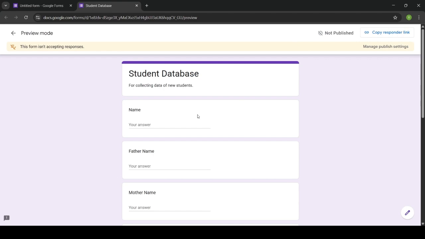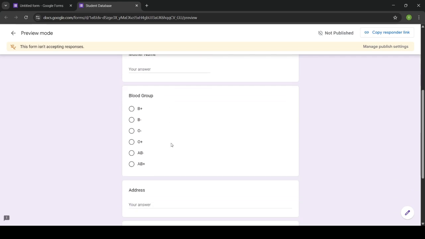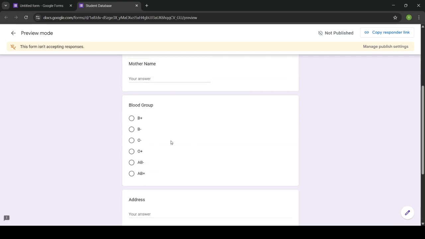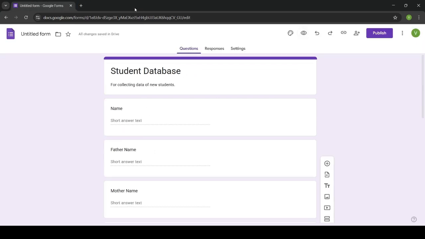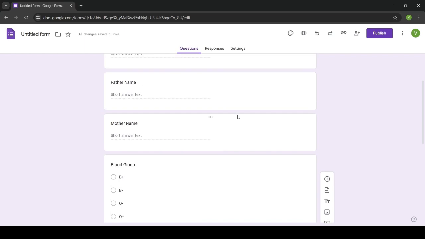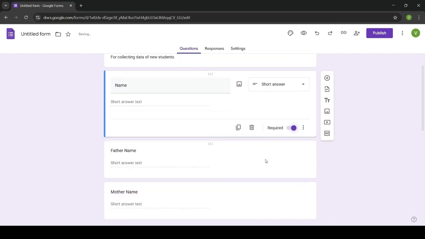So you will see this: name, father's name, mother's name, blood group, address, and center. Here the problem is that one can always submit this without putting any data in it. So what you can do is make it required. Set it as required.